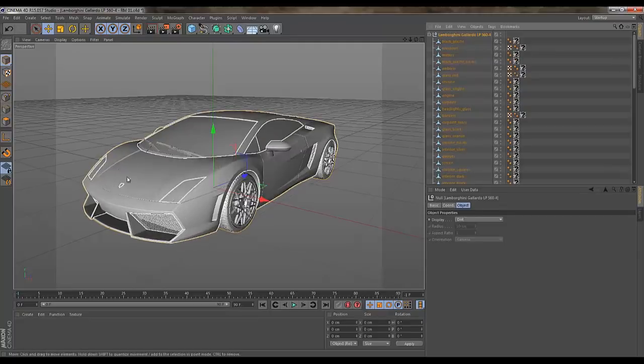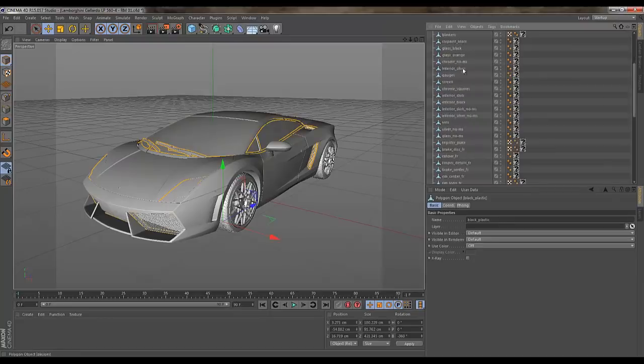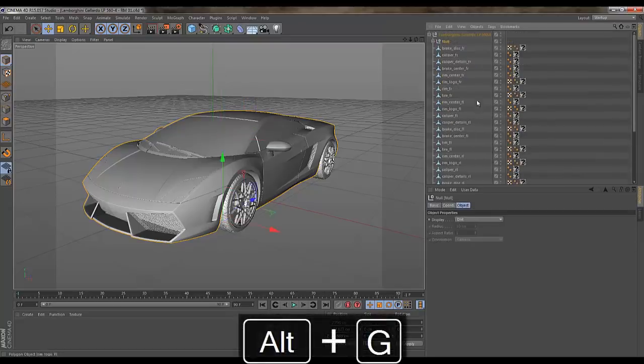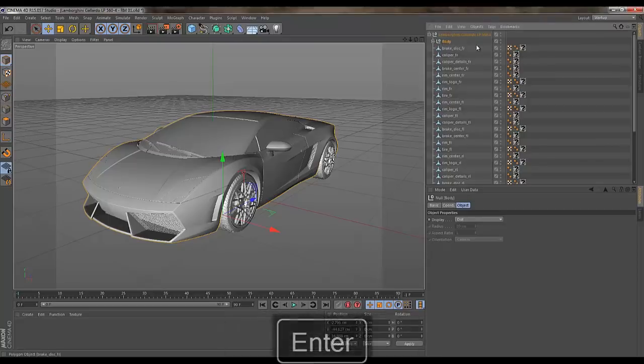One of the things I do want to do fairly early on is divide the car up into car and wheels, because I want to be able to move those independently. So if we look here, we can go right down to about there, and all of that is car. So I'm going to press Alt and G with those highlighted, and that's that. I'm going to rename the null to body.